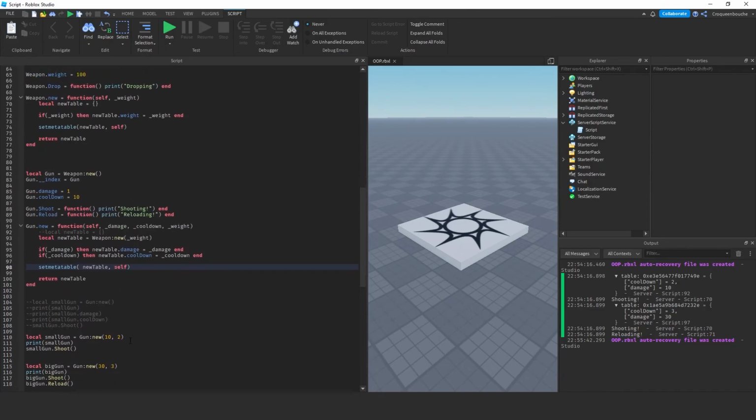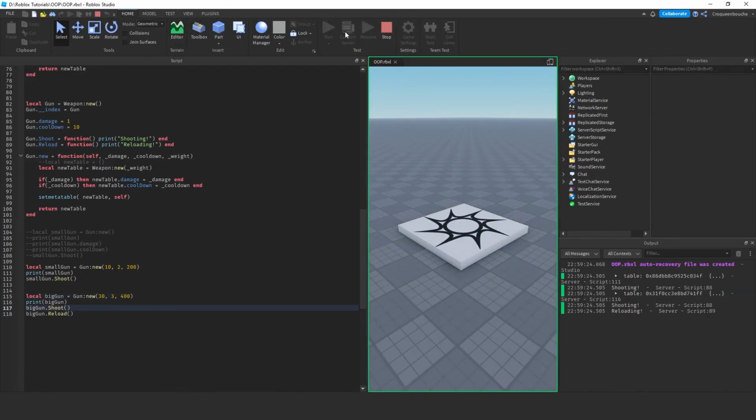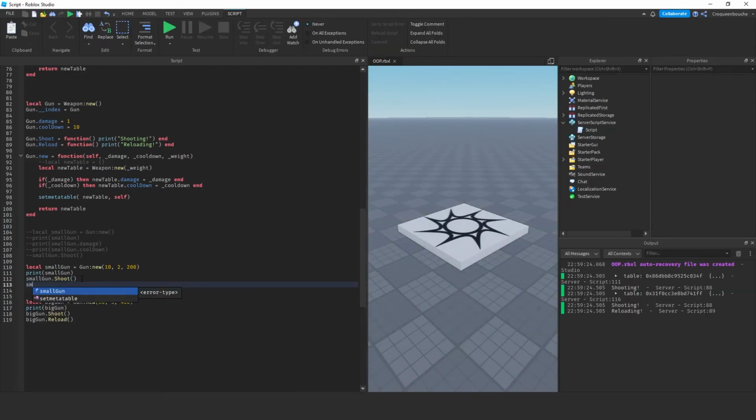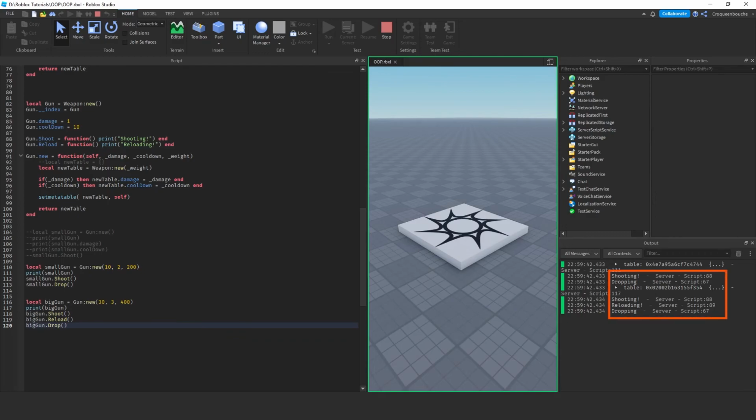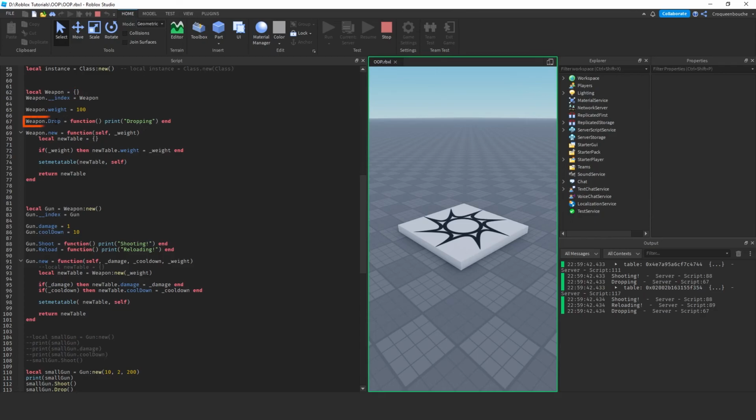Let's do the adjustments here. For example, the weight will be 200 for the small gun and 400 for the big gun. If I press run, it works. If I add small gun.drop here and also big gun.drop here and run, it will be able to find these methods for the small and the big guns because it will first check the table itself, then the meta table of the table, which is gun, and the meta table of the gun, which is weapon. And the drop method is right here in the weapon meta table.